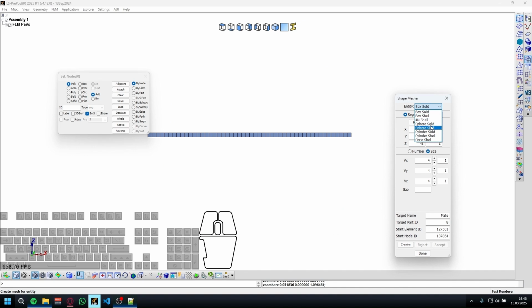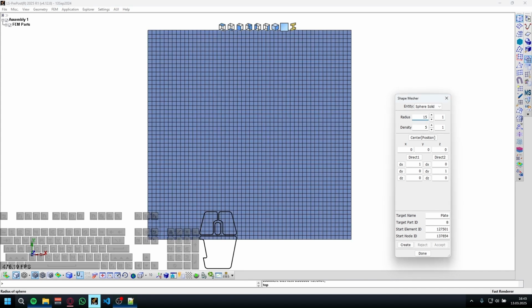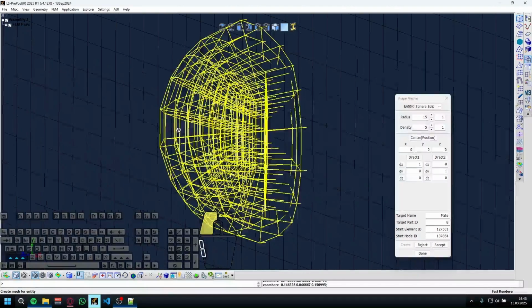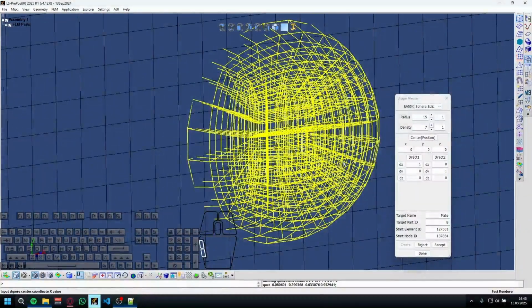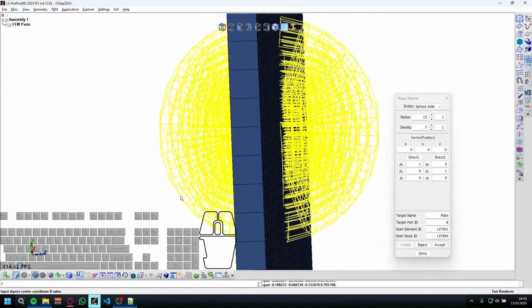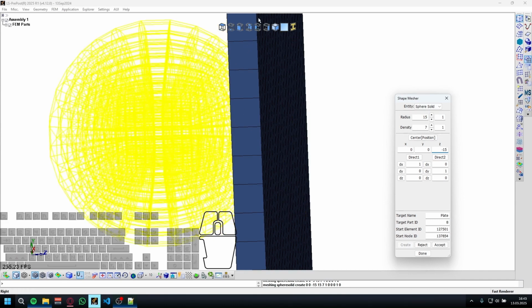If we go to the entity selection screen area again, we can make a sphere solid. We're gonna make it the radius of 15 millimeters. My unit system is kilogram, millimeters, milliseconds. That's great, and see the density, that's big, that's better. No, I'm gonna make it like this, so it's a little further back, even further back, please, yes.